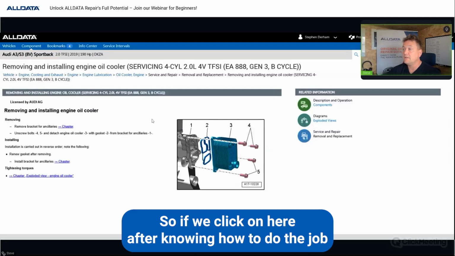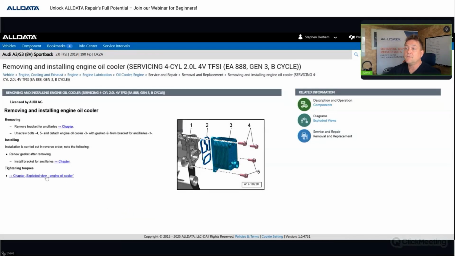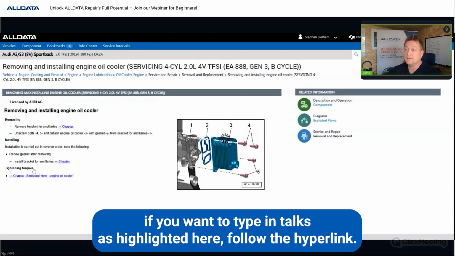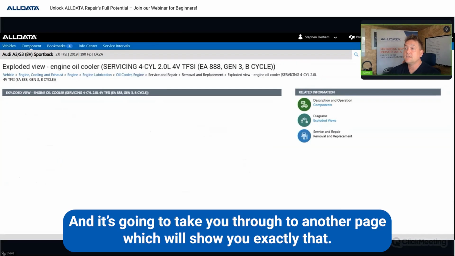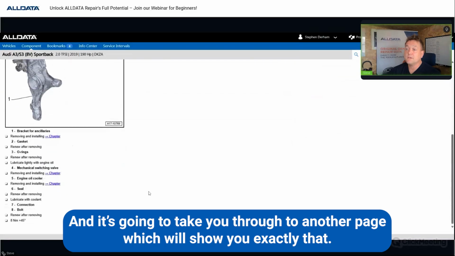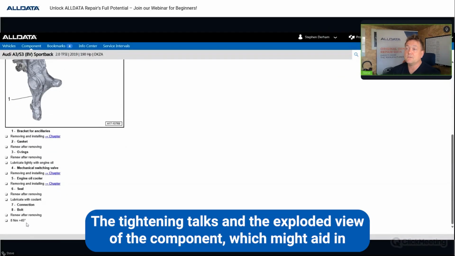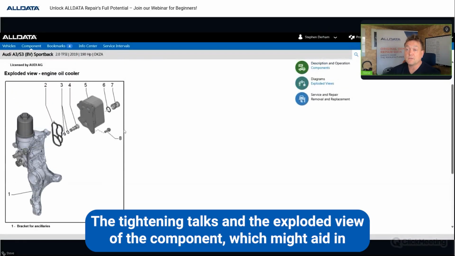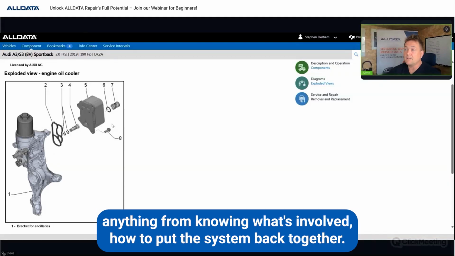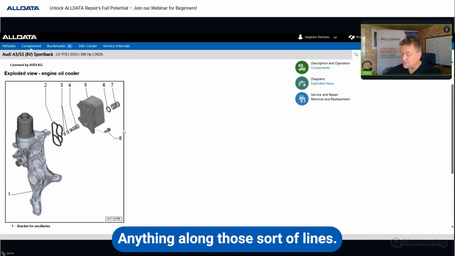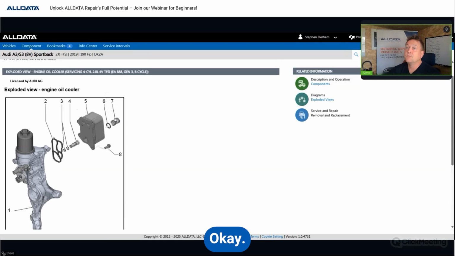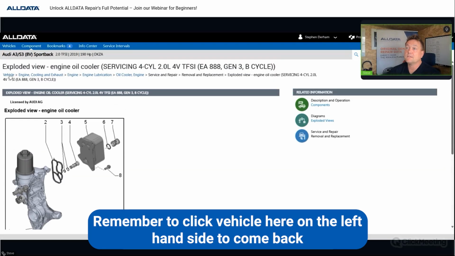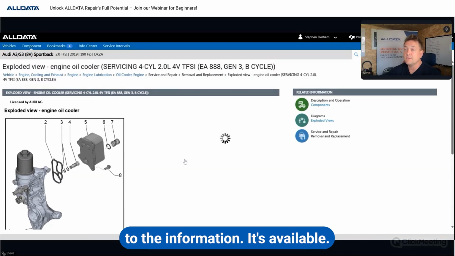So if we click on here, after knowing how to do the job, if you wanted tightening torques, that's highlighted here, follow the hyperlink and it's going to take you through to another page, which will show you exactly that, the tightening torques and the exploded view of the component, which might aid in anything from knowing what's involved, how to put the system back together, anything along those sort of lines. Okay, remembering to click vehicle here on the left hand side to come back to the information that's available.